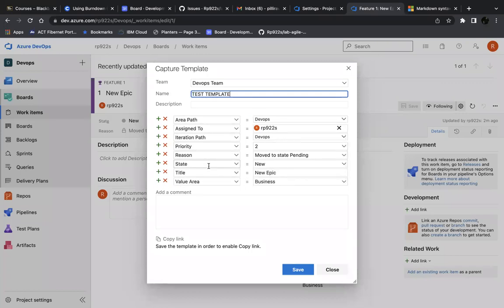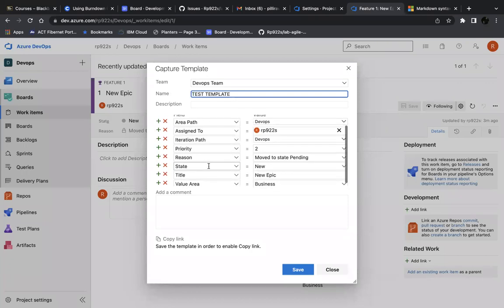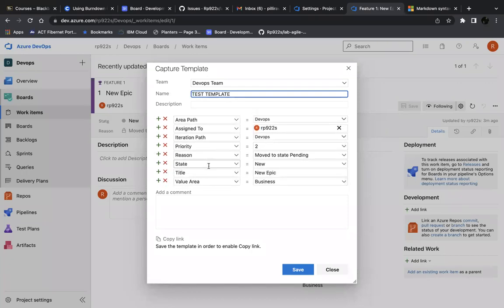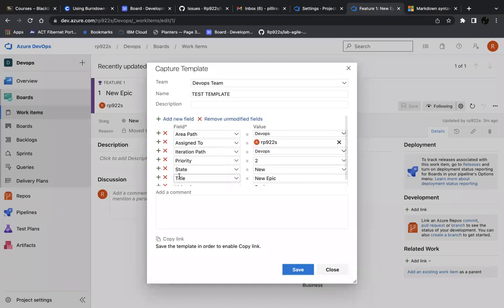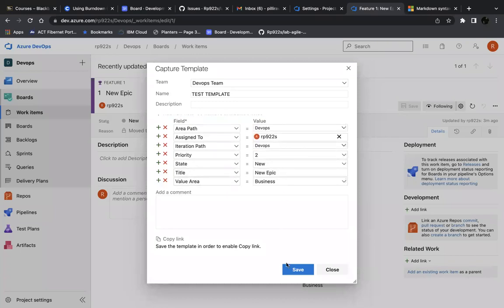Okay, so what we can do is, let us not keep all these fields. Let's remove reason. Can you click on the cross button? Yeah, remove reason. Let it be, okay. All these are fine. Okay, click on save. Okay, let us see how this template will be used. Okay, close it.